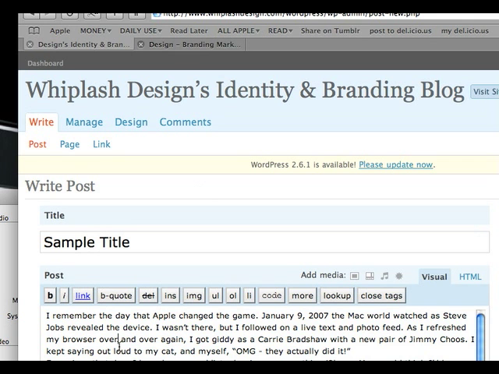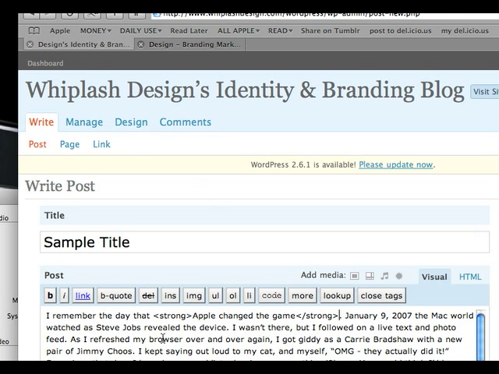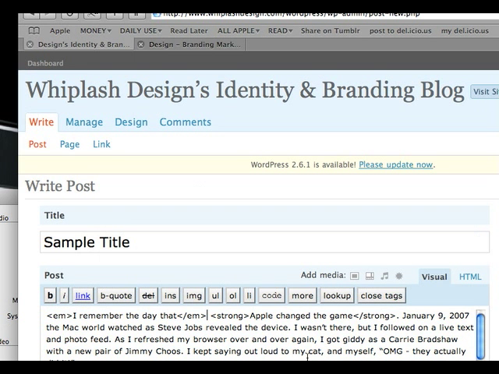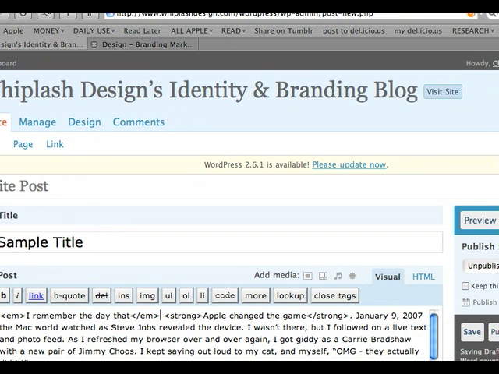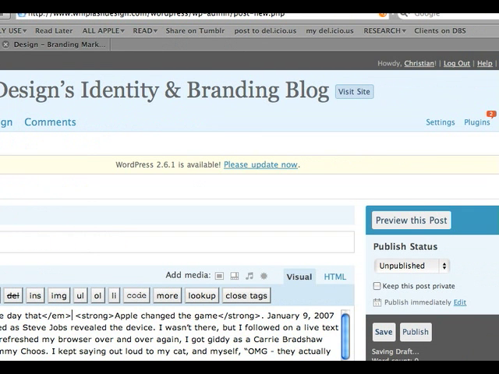Now let's say that I want to do the formatting of some text. Say I want this here in bold. Apple changed the game. All I do is come over here and hit bold. Same thing for italics. I select the text, hit italics. So there's that as far as formatting.